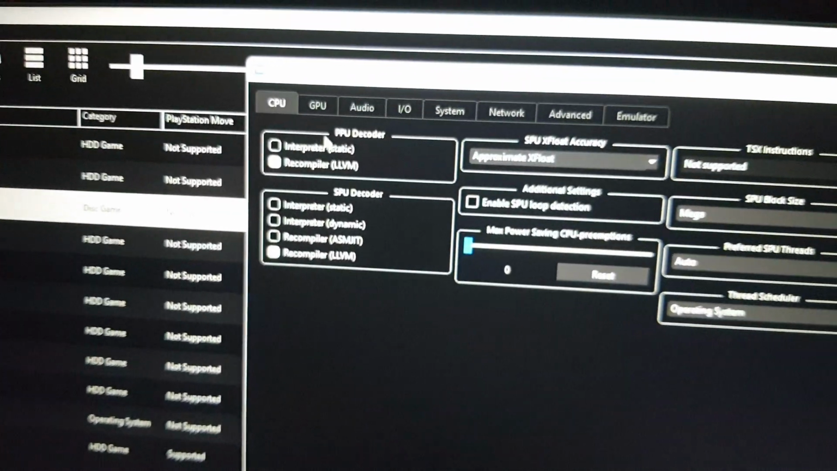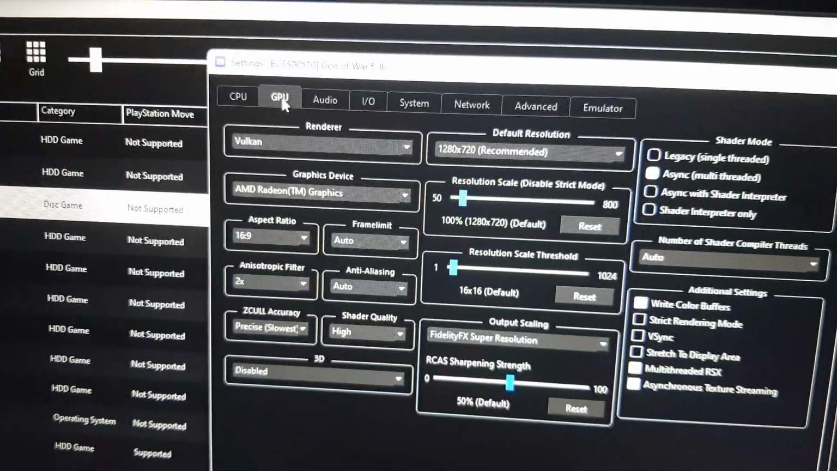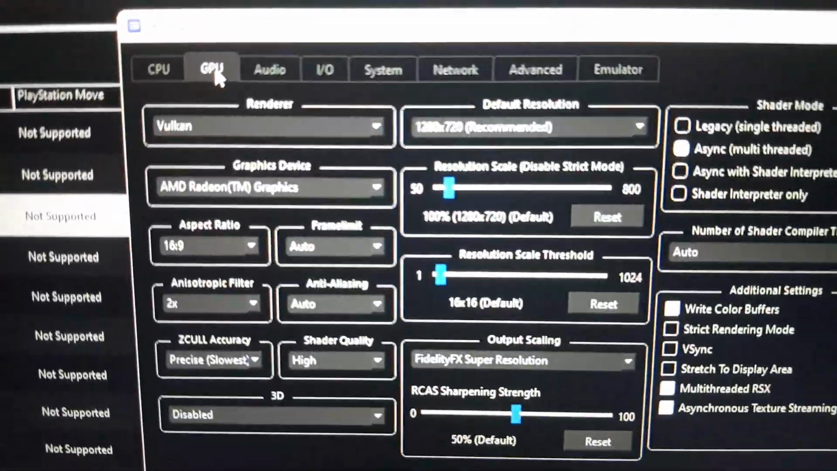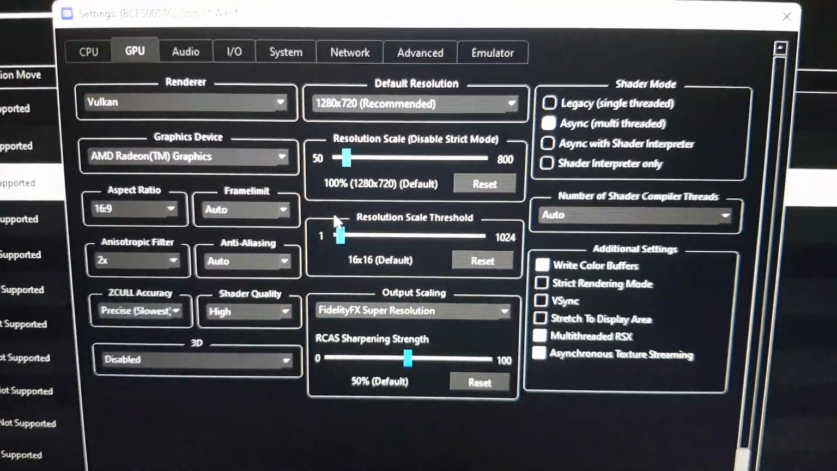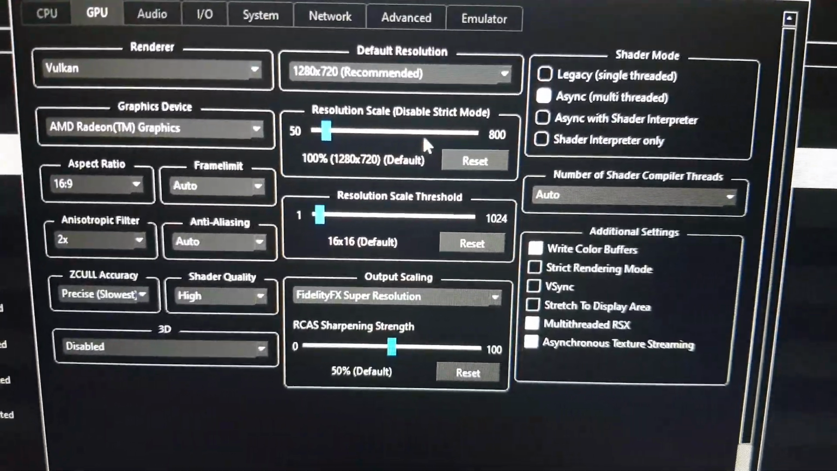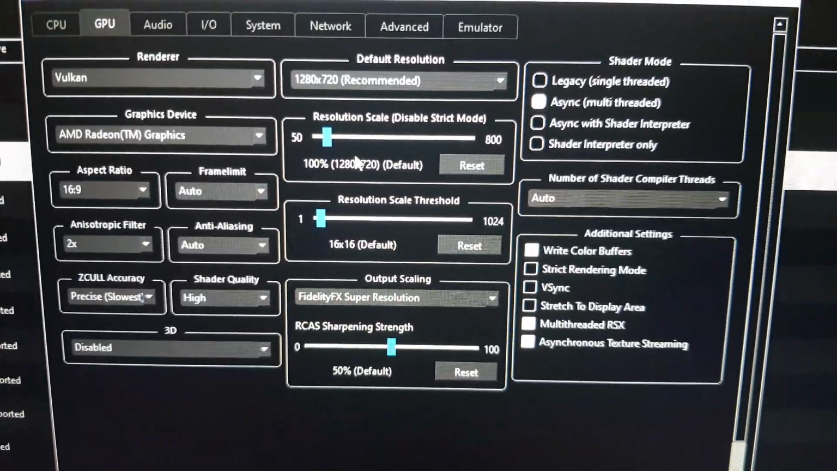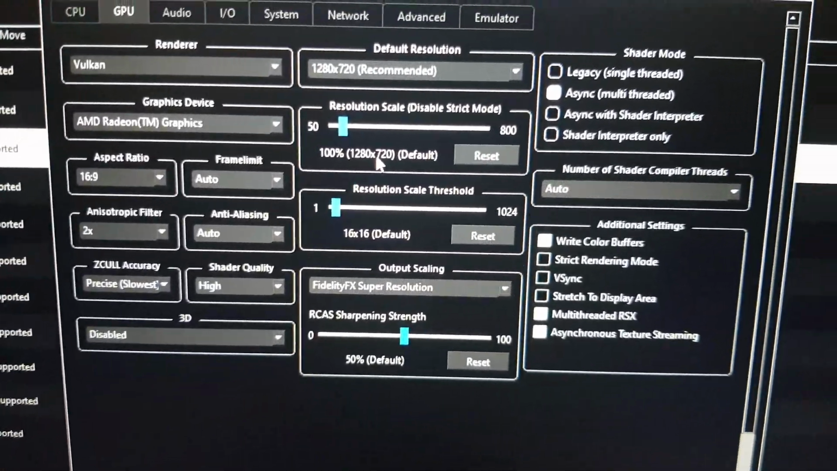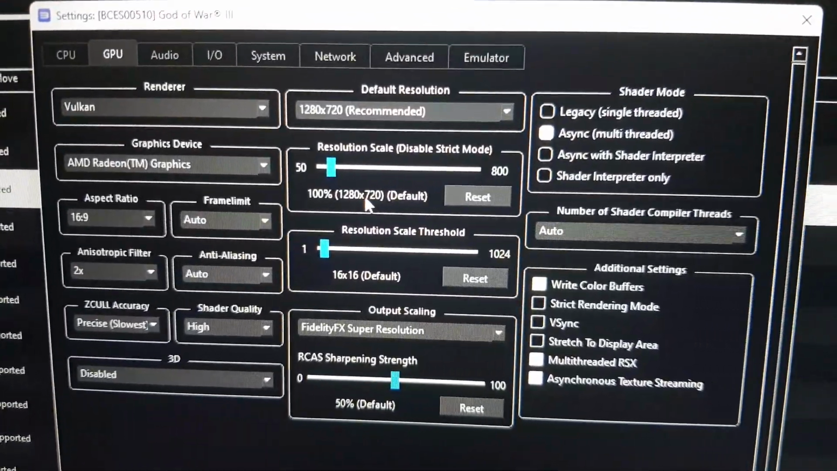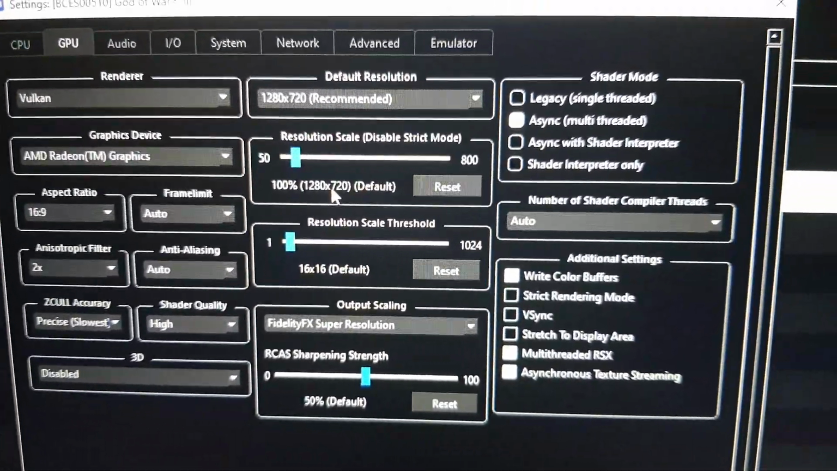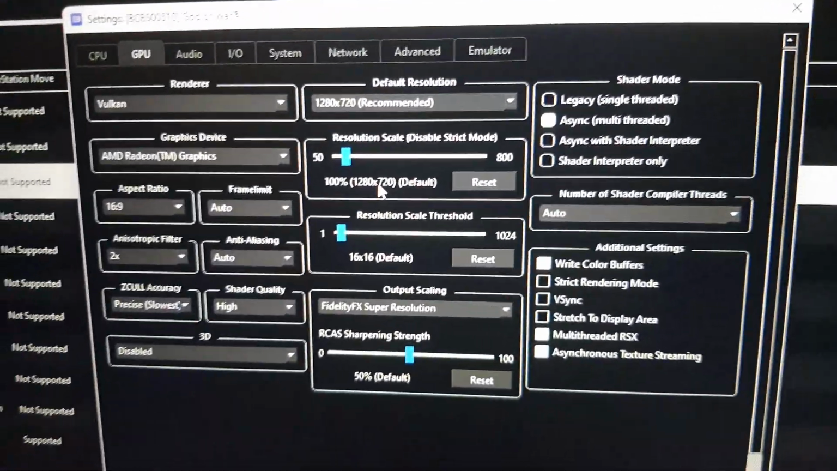The next part is GPU. For the GPU, we are using Vulkan renderer. The only noticeable part here is to set the resolution to 720p. I don't have a dedicated graphics in this laptop. This is why I'm using 720p. If you have a dedicated graphics, set it to 1080p. 720p will increase your performance.